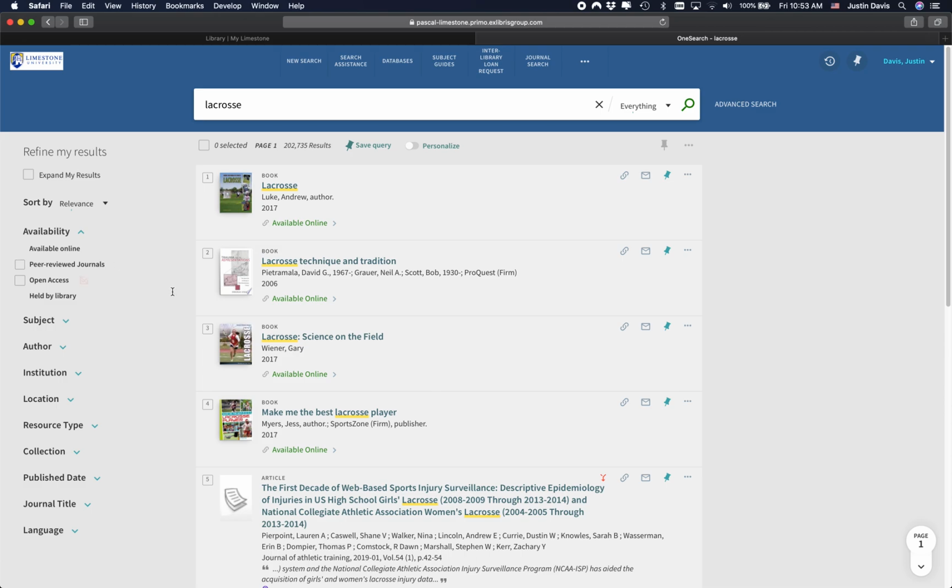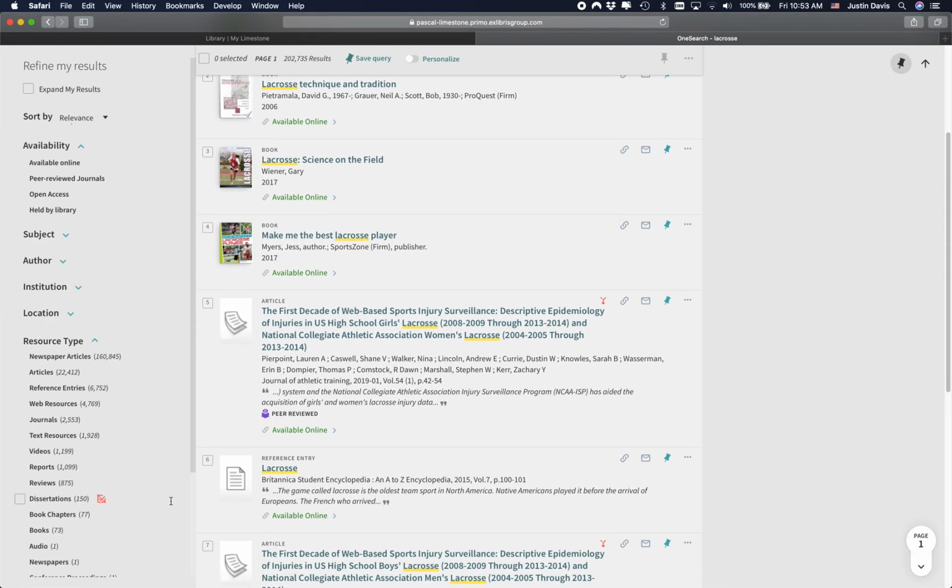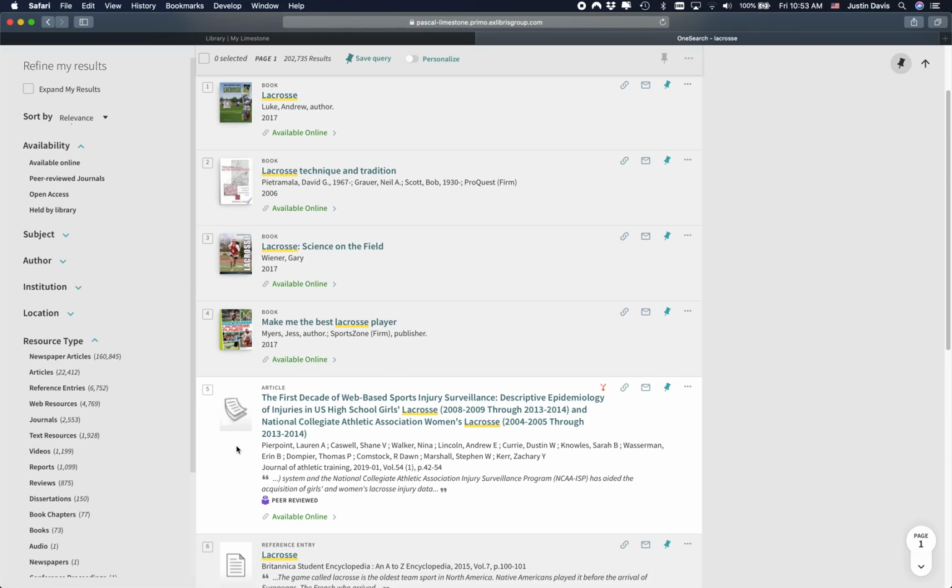I will be doing that again, but just for the sake of knowing, in OneSearch, there are many different types of articles and materials available. So notice on the left side that the number one item from this search is newspapers, which is not unusual, then articles, books, book chapters, etc.